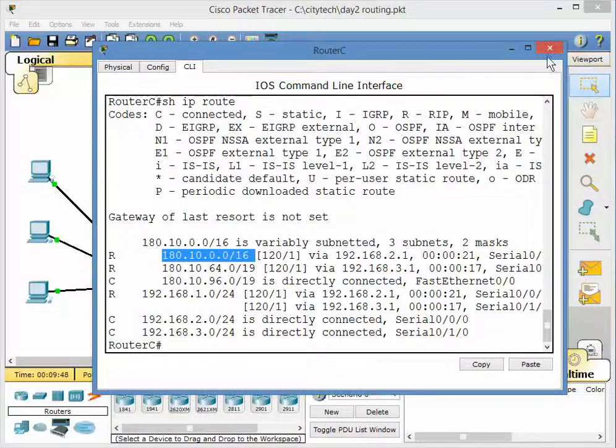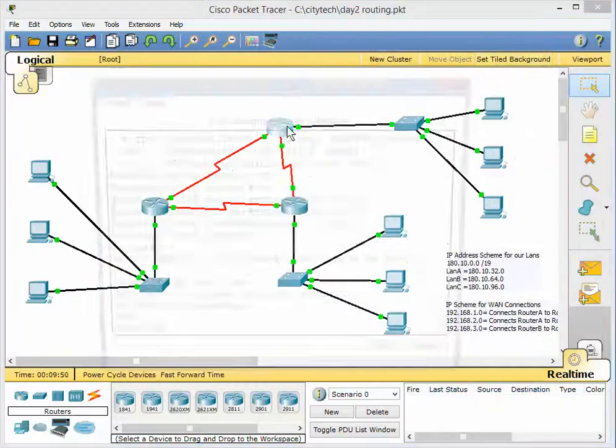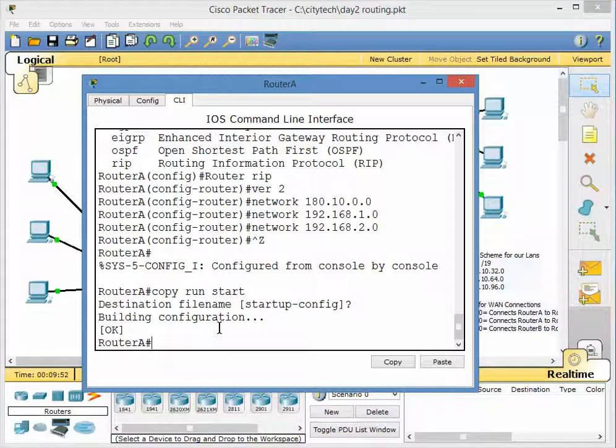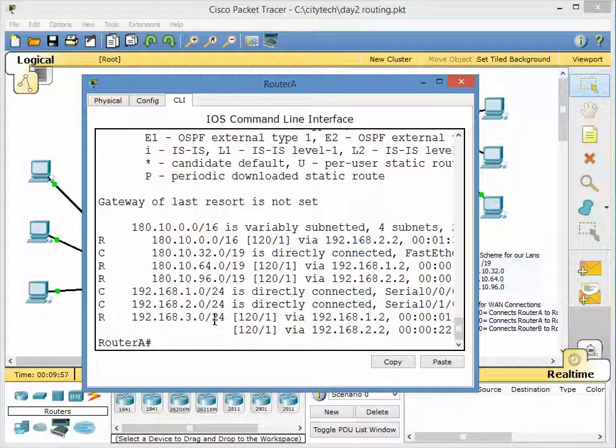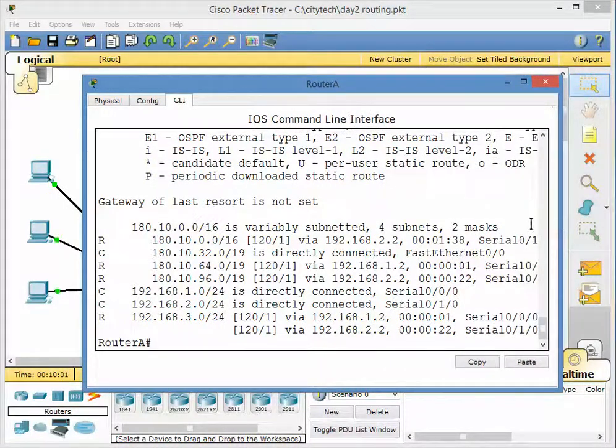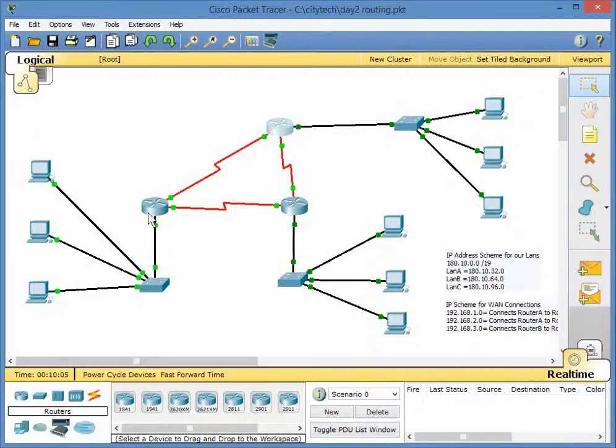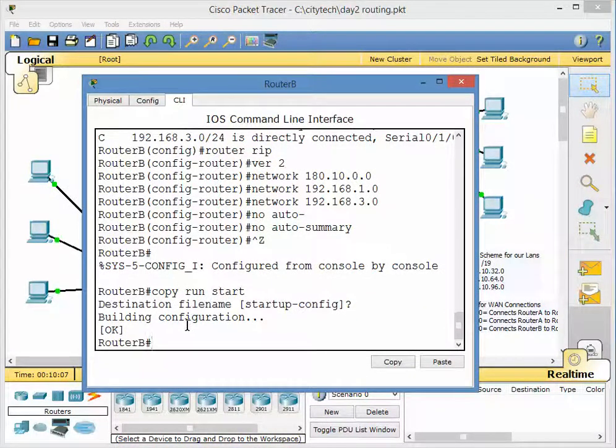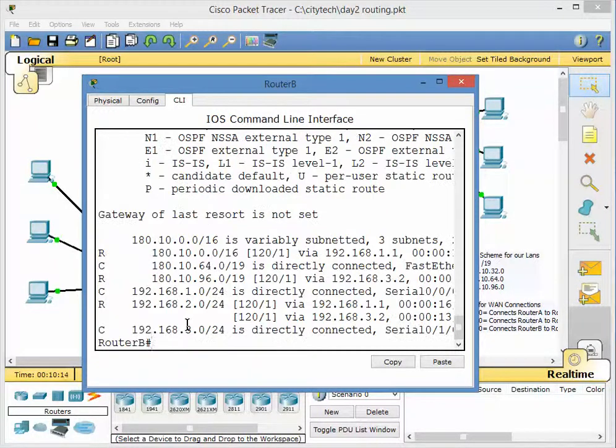So let's go to the next router. Go to router A. Same thing. Show IP route. Do we see the R's? We're going to get more into this later on. Do we see the R's, guys? Good. Let's go to the next one. Same thing. Show IP route. Do we see the R's?